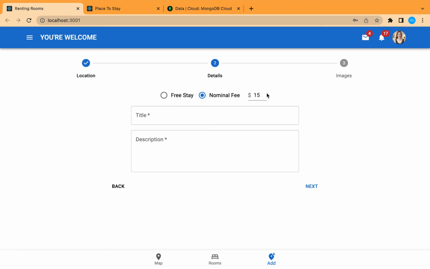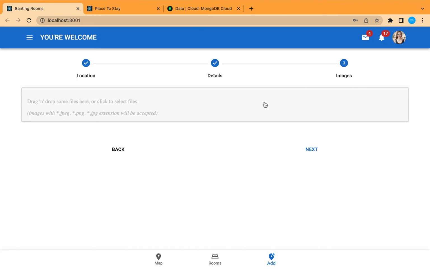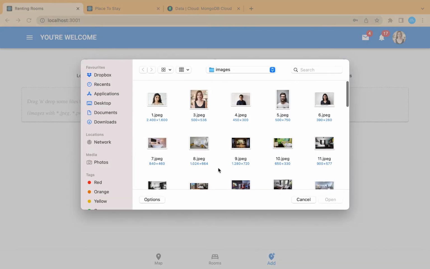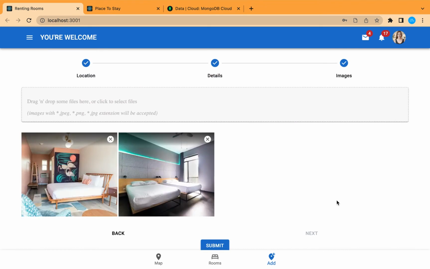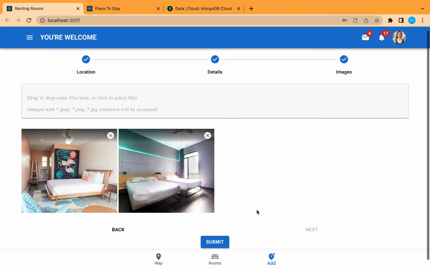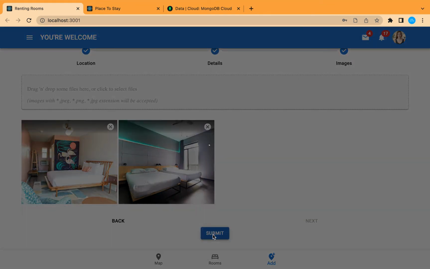And here let's update the price and add any title and add description as well. And let's go to add images. Let's choose these two images. And our submit button appears here, so we can submit this information of the room.